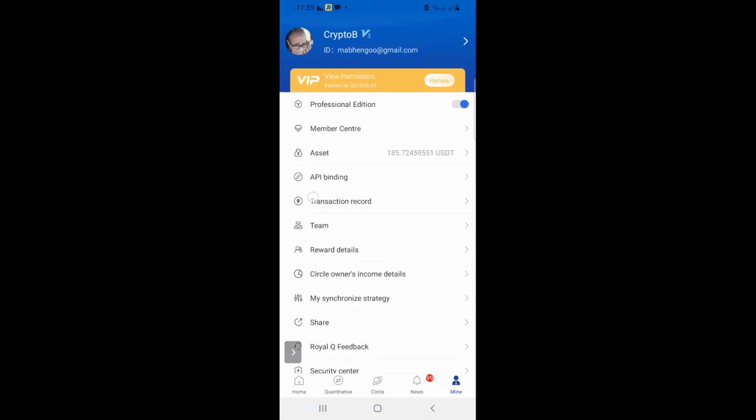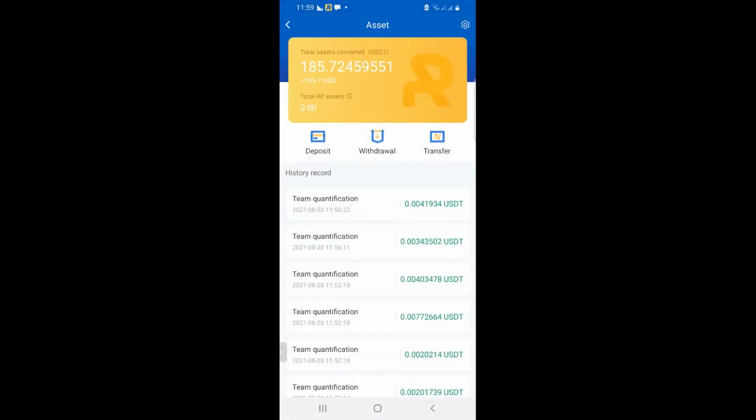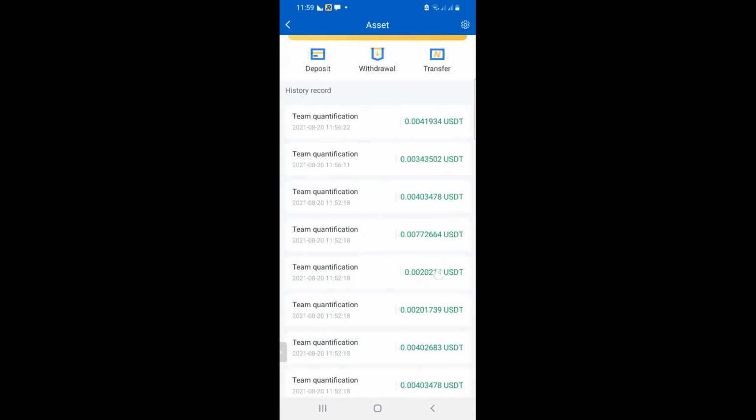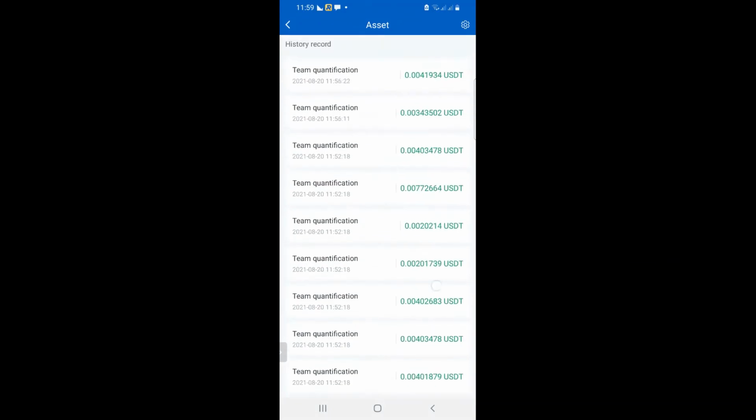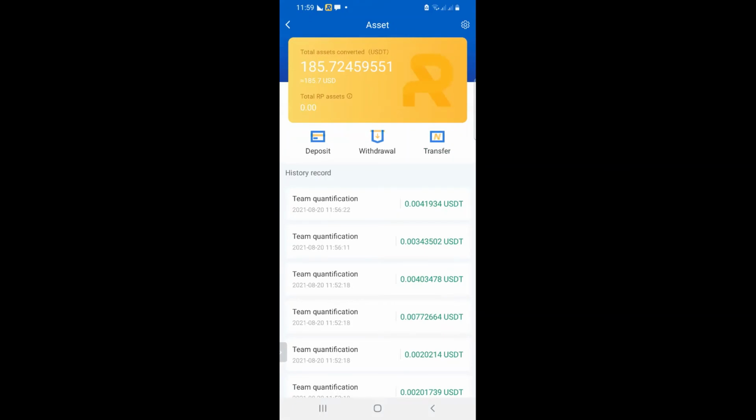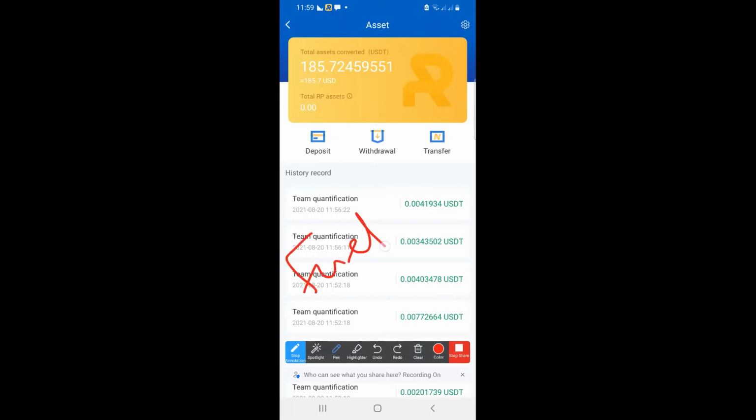Transaction record, API binding, it's the same thing that we saw in the beginning. Assets, this is our wallet. This is where we see all incoming and outgoing money. Incoming from where? It's either you have made a deposit yourself, or your fuel fee, and your activation fee.